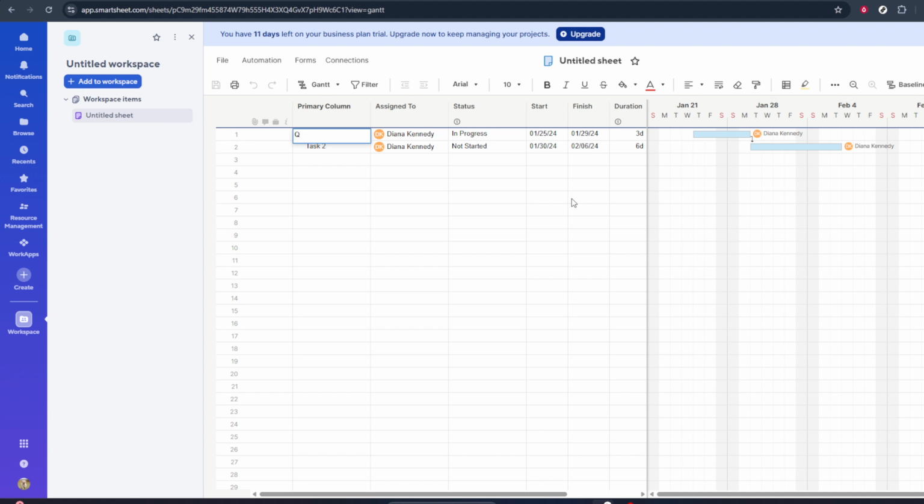Right-click directly on a Gantt bar. When you right-click, a context menu will appear with a few options related to formatting and display. In that menu, look for the option labeled Color Settings and click on it. This is the central place where you can control how the Gantt bars are colored in your sheet.